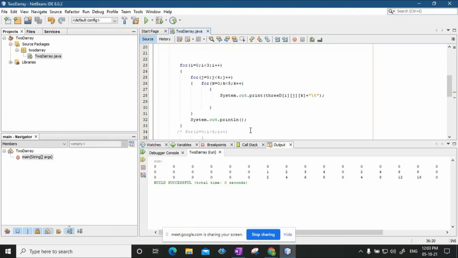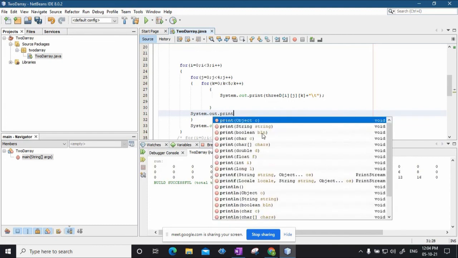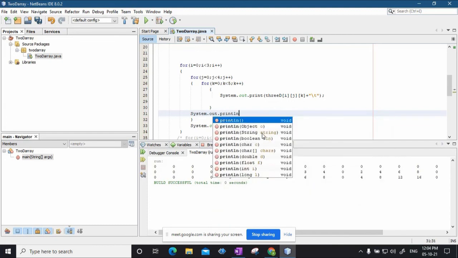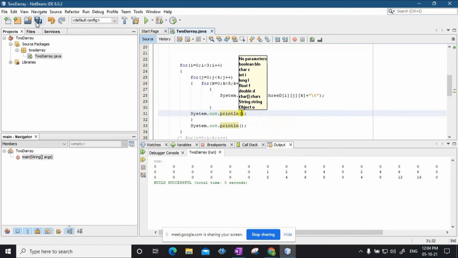Okay, there is another System.out.println that is required. For the outer for loop, this is okay. Here also I require another System.out.println. I will check whether it comes.